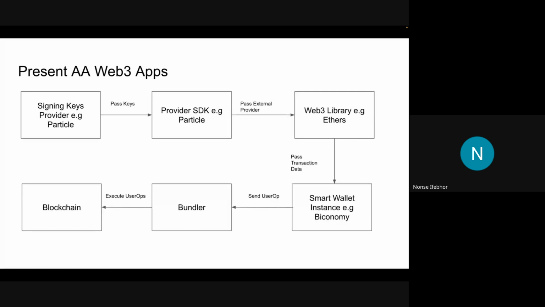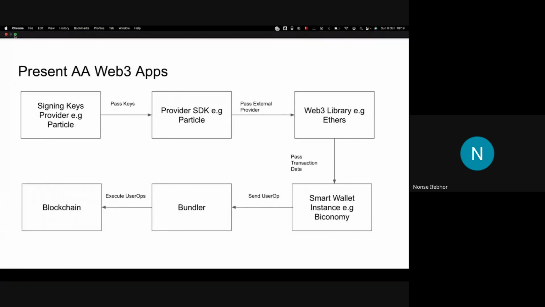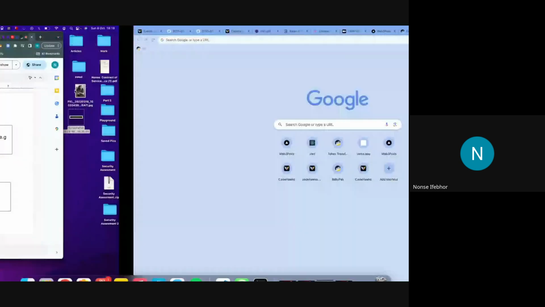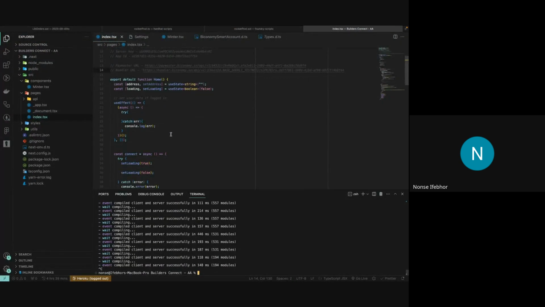So let's dive into the code. We're going to be building something simple today. Basically, we're going to be building an application that lets us mint tokens using account abstraction.